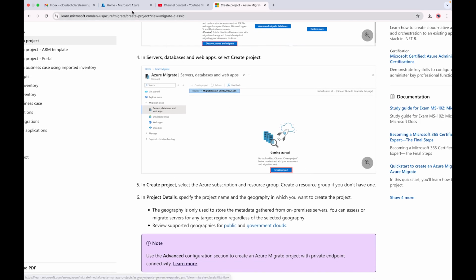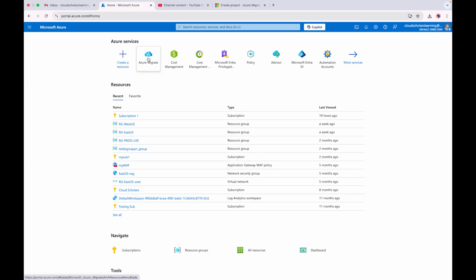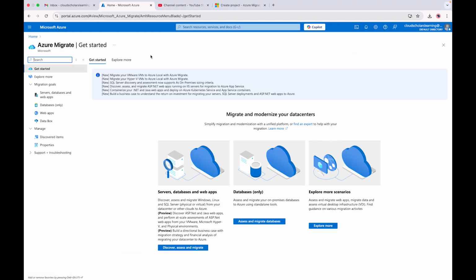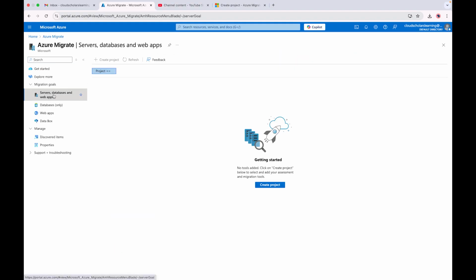So over here, we'd go into Azure Migrate. I already have it populated. And then over here, it's talking about going here, and then you would create your project for Azure Migrate. So that's another tool that you can use so that you can see how that would look in the Azure environment.